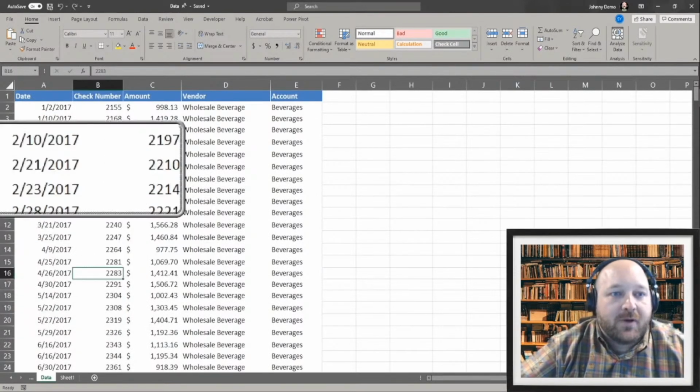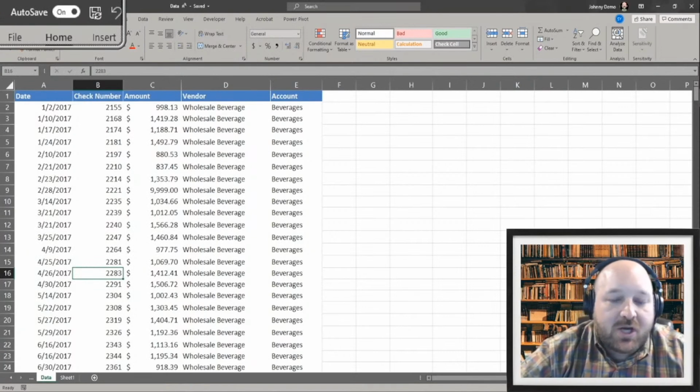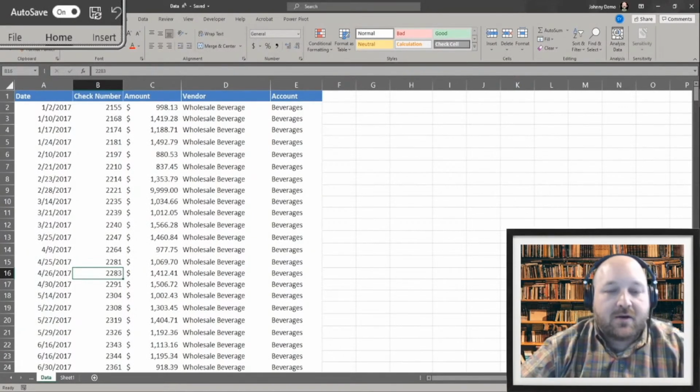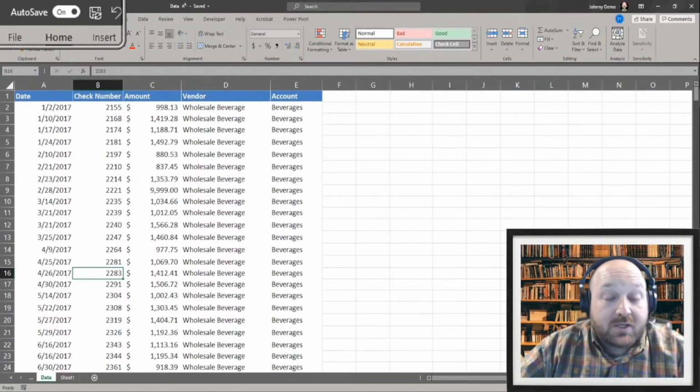Additionally, if you look up here in the upper left-hand corner, you'll see autosave. When we save something in SharePoint and our computer is actively connected to the internet, every keystroke, change by change, is being committed directly to SharePoint, and those changes are being recorded in real time.